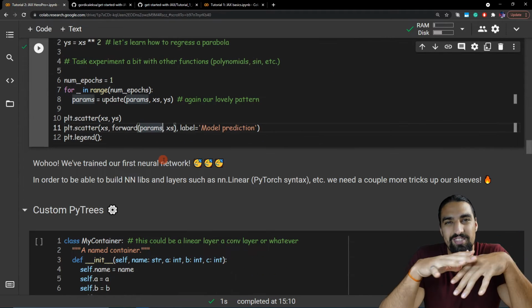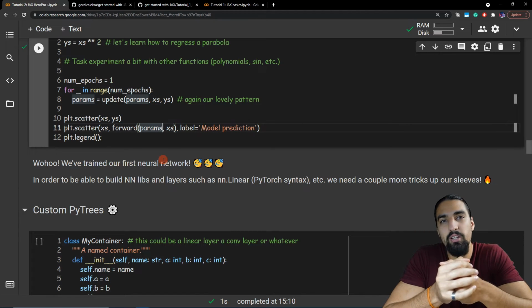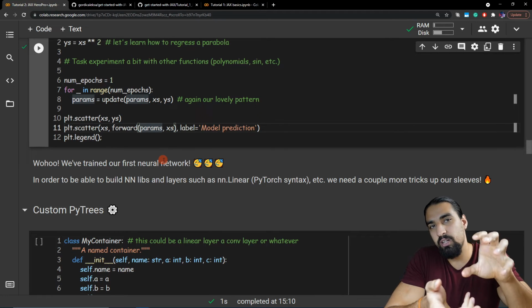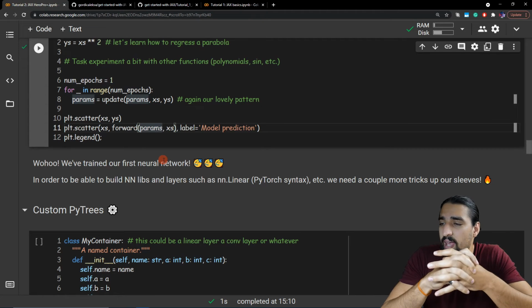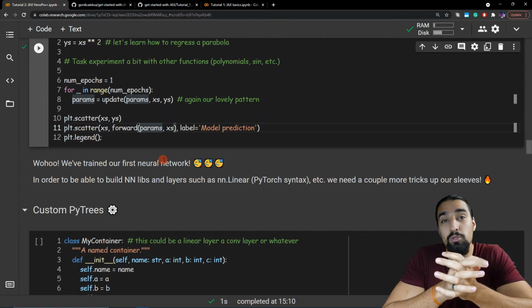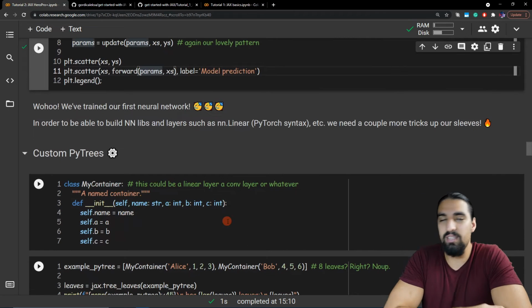This was an example of a simple neural network, but if we wanted to create our own neural network library, we'd need to create layers such as NN linear, that's just PyTorch syntax, or conv layers, etc. And in order to get those to work, we have to create our custom PyTrees. And let's see why that is.